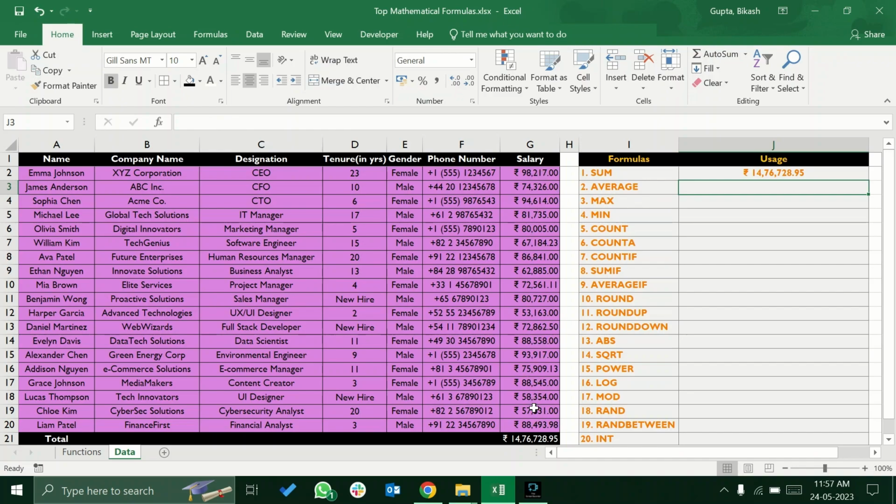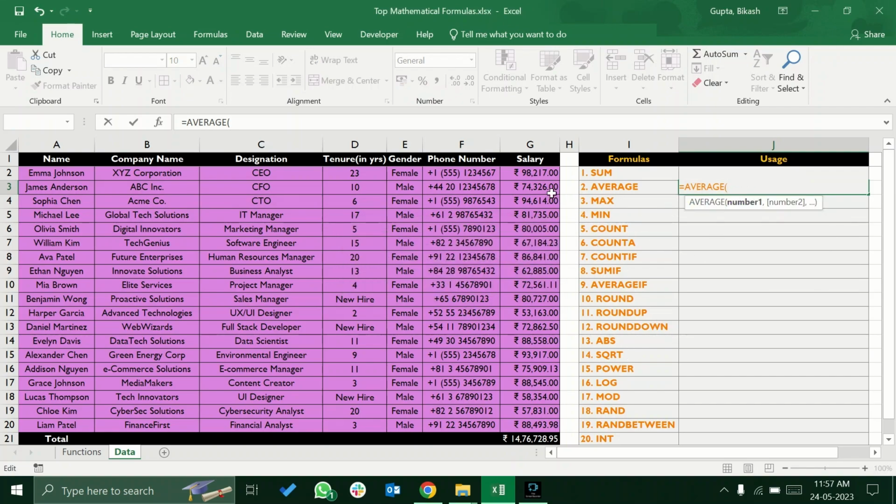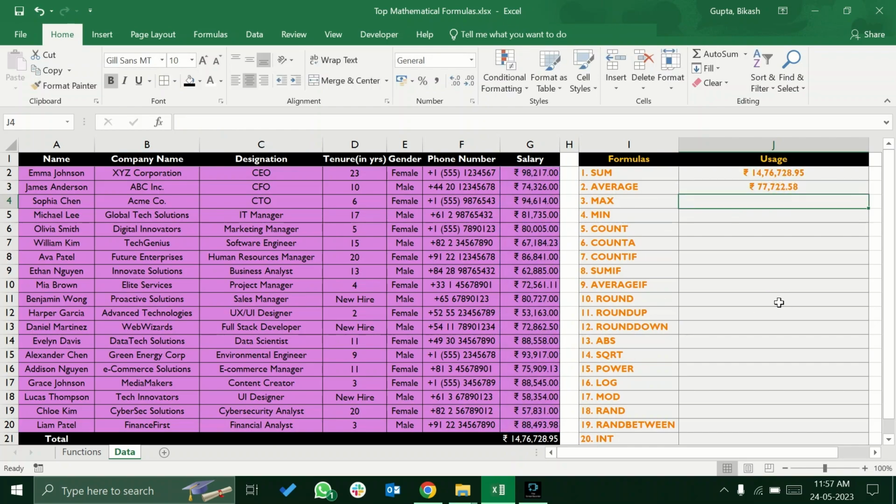So let's do for the same range of data, equal to average in this cell. Let's select the same set of data and close the bracket, press enter. So the average salary of these 19 employees are 77,000.